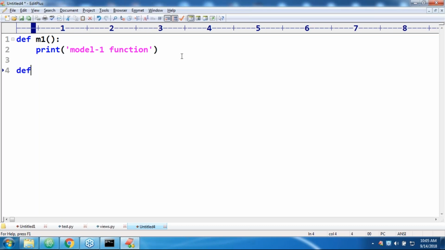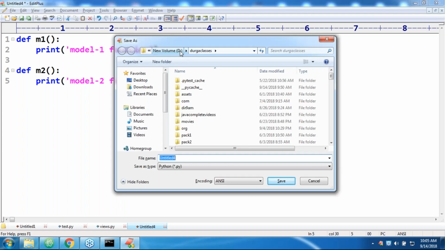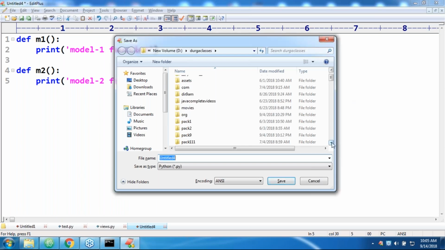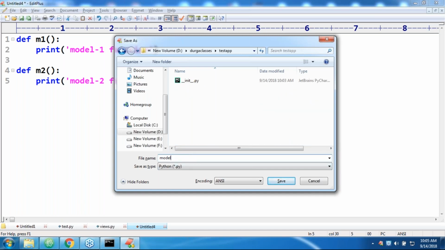Next, after the def, print model 2 function, like this. I want to save this one as models.py, inside the test app. That's all.